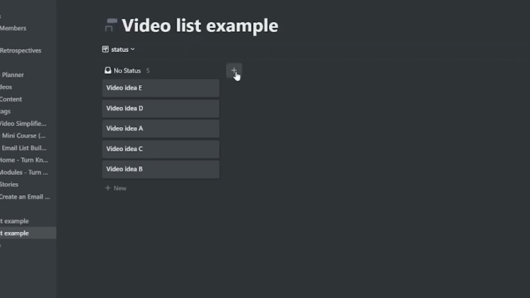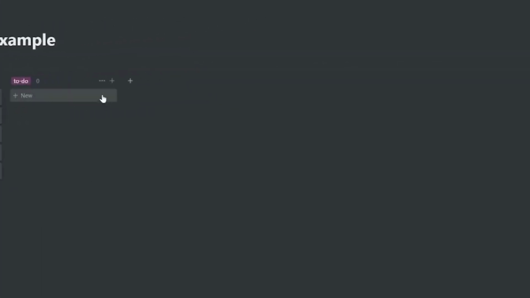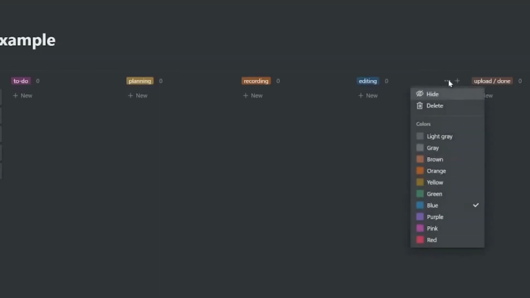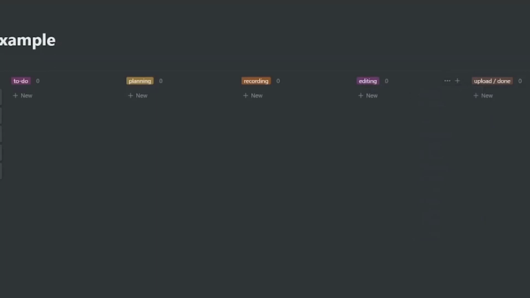To add a status, click this plus icon here, and you can define any status however you want, but the typical ones are usually to do, planning, recording, editing, upload, or done. You can rearrange the statuses however you want in terms of the sequence. You can also click on this icon right here to change the color of these statuses if you need to.